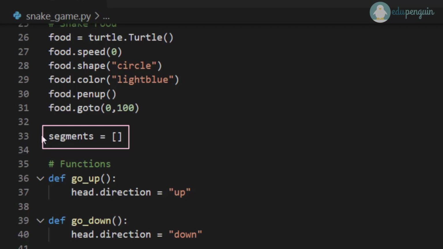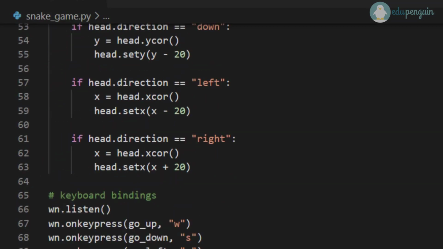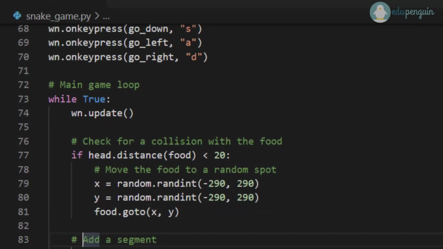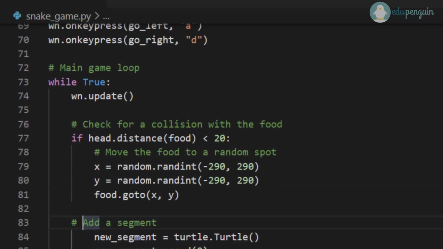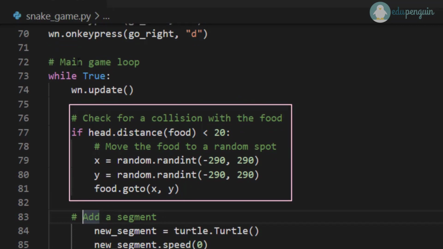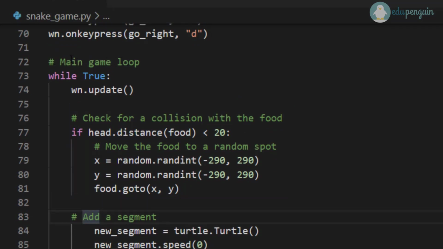So what we want to do is when the player touches the food, we need to add a segment to the snake. So I'm going to go down to the main loop. If there is a collision, we've already made the food go somewhere else, but what we need to do now is to add a new segment.